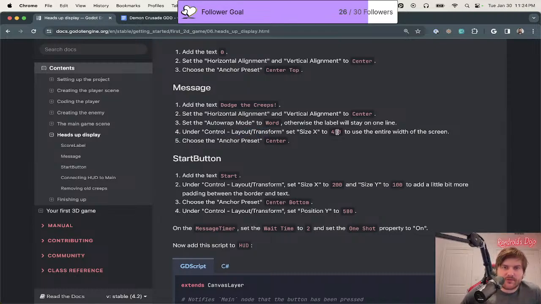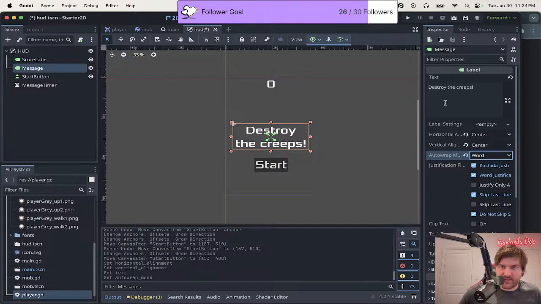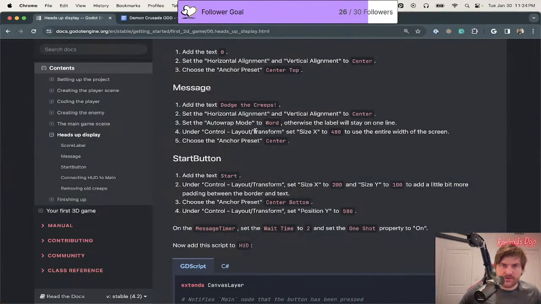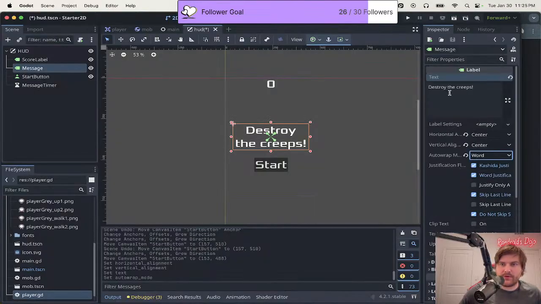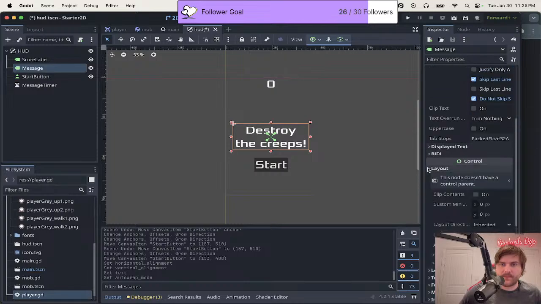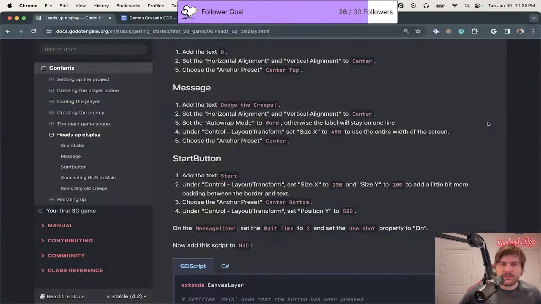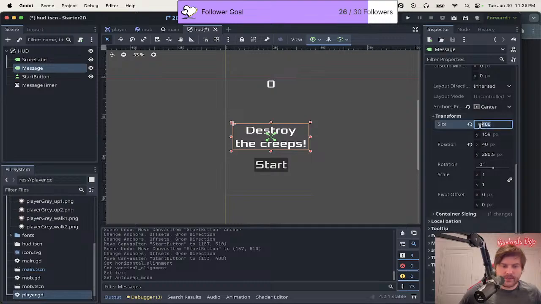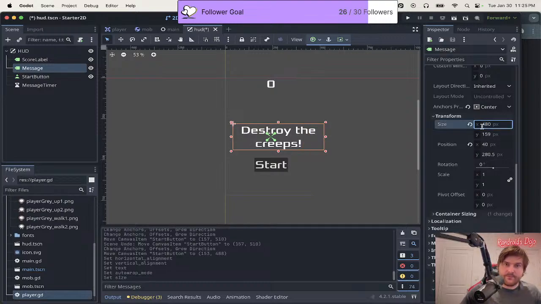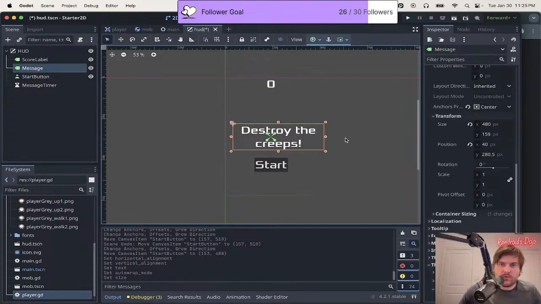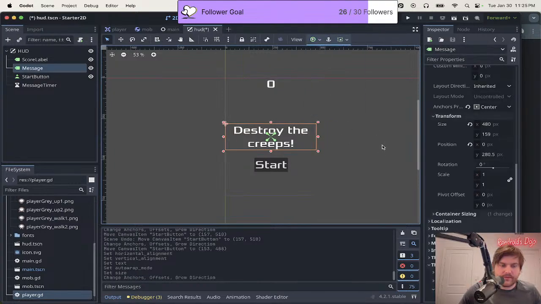Under control, layout, transform, set size X to 480 to use the entire width of the screen. I was wondering how they got the width, so you just set it. Under layout, transform, size should be 480. Cool. Let me recenter that. There we go.